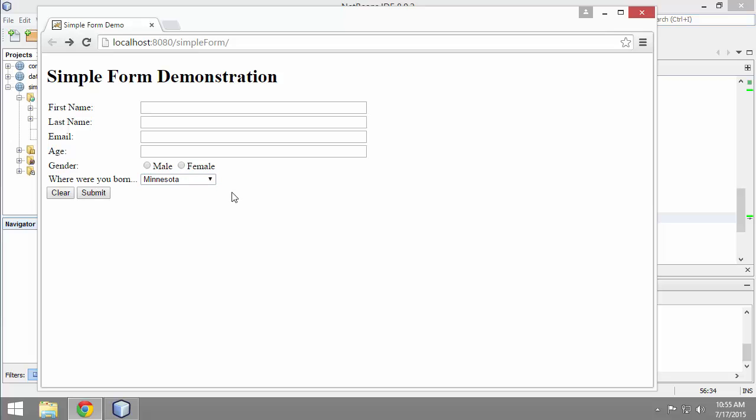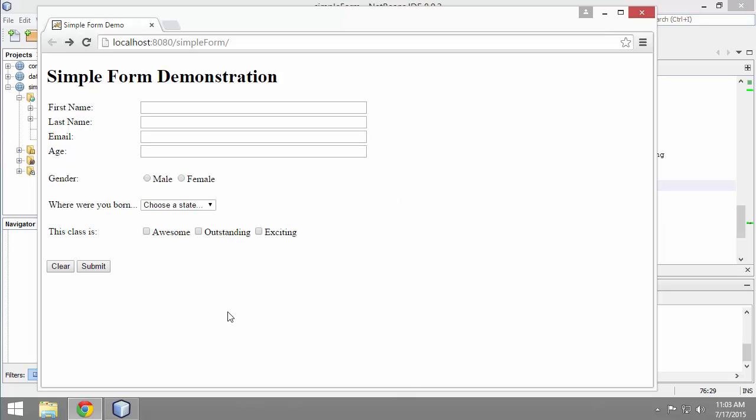So now we want to look at checkboxes where you can select more than one thing. So now I want to take a look at checkboxes. But before I do, I've done a few things here.